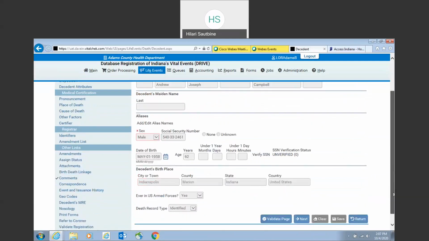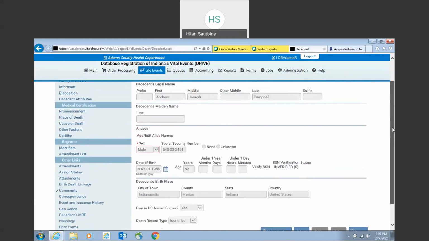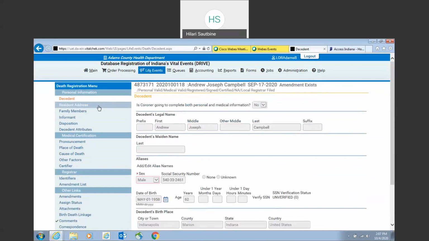Also, by validating a page, below that, it will display the actual failure and how you can override or fix it. And I will explain that to you when going through the home birth record. The Next button will save the page that you're on, and it will advance you to the next page of the record. It does not, however, conduct an edit check.